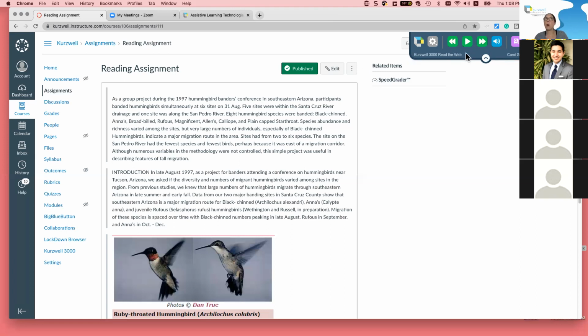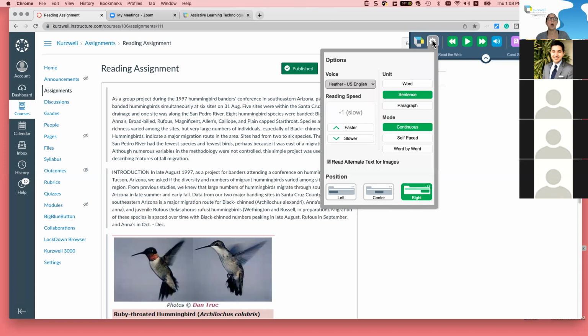I won't go through all these, but I will show you some of them. Again, I'm in Canvas, and first of all, I have the same audio options as in the browser version. I can choose a voice. I can quickly adjust the rate of speech. I can change the positioning of this toolbar. So on the upper right, if it's interfering with my ability to read that web page well, I can move it to the center or the left. And I can change the way the text is highlighted and read aloud too.